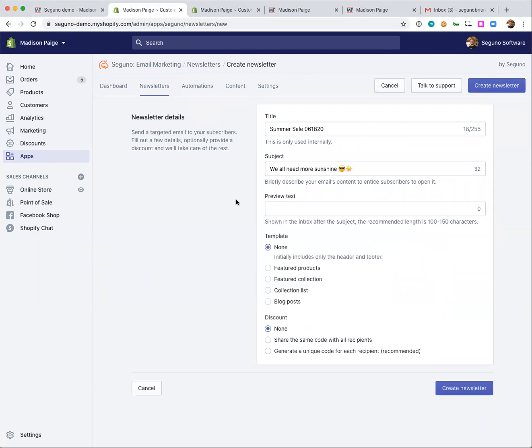Now for the preview text, if you haven't used this before, this is a best practice to try to build a little bit more on the interest and why they would want to open up the message.